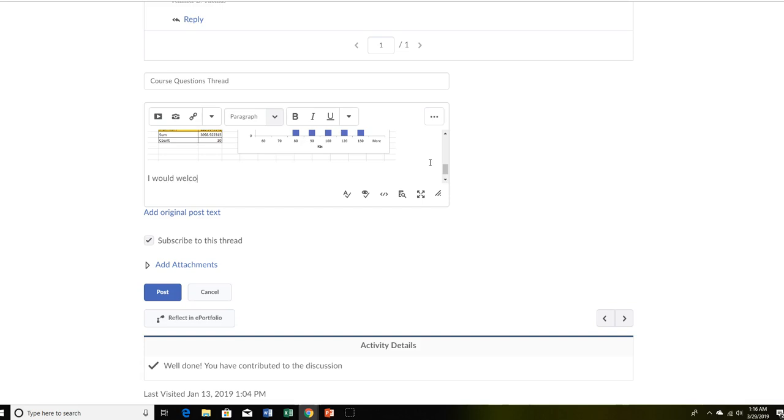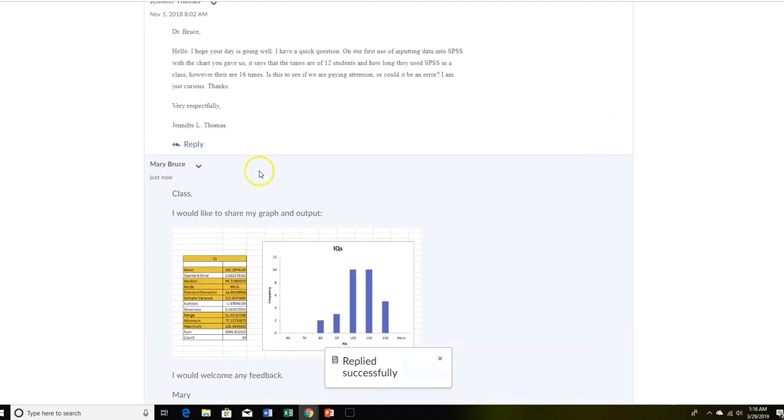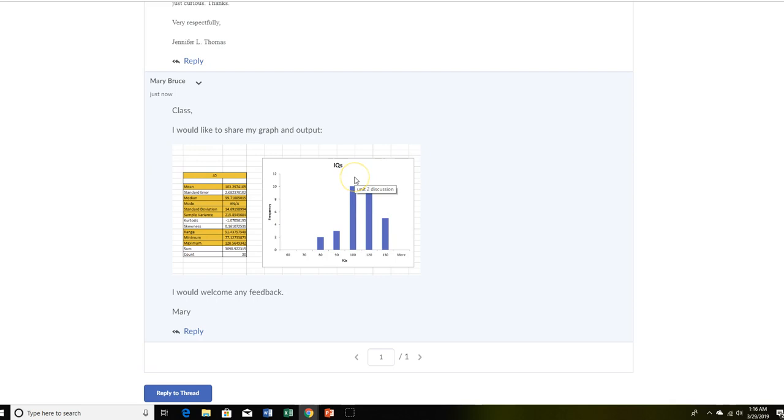I would welcome any feedback. I'm just putting stuff. And then post. And notice what the post looks like. Class, I would like to share my graph and output. There it is, nicely right there. No delay for somebody to have to open up your attachment, download the file, and switch back and forth. Everything is right there as you need it to be.